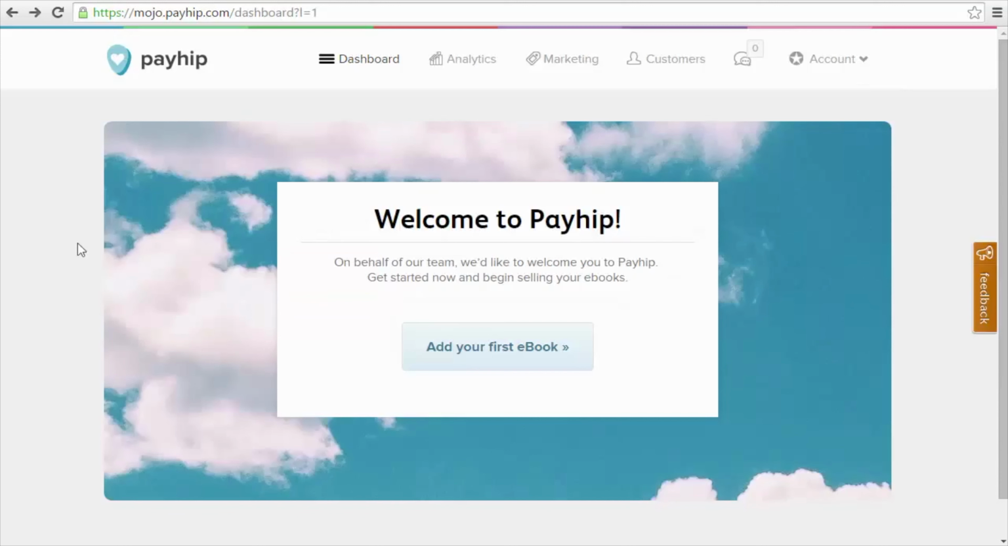It is also important to note that you will not be receiving any type of verification email from Payhip. So if you are worried that you didn't receive an email, don't worry about that.